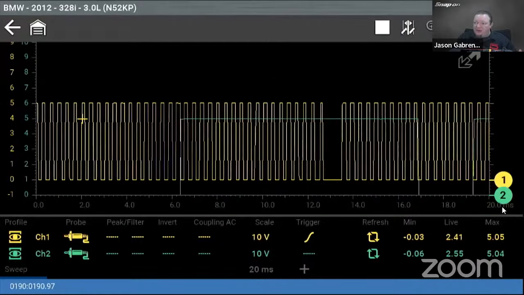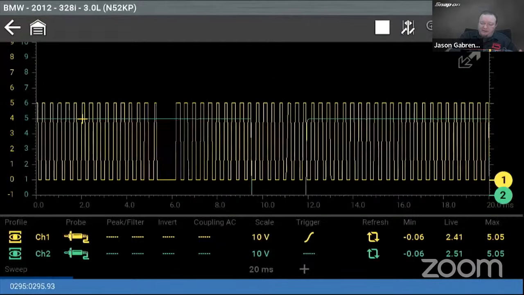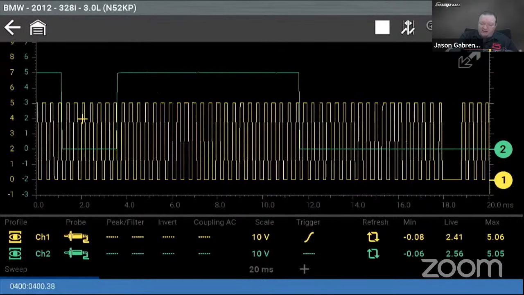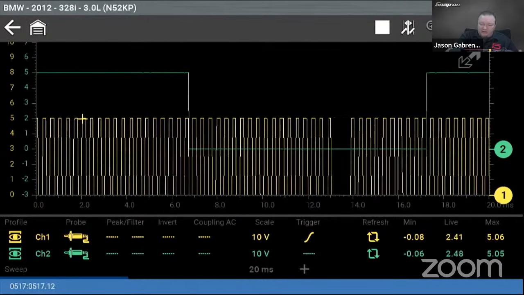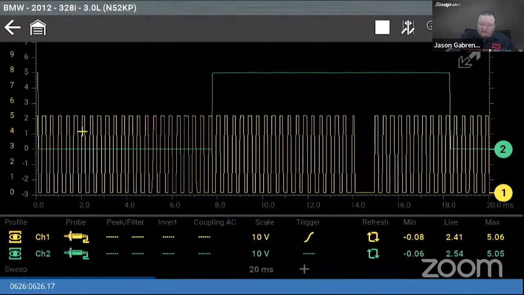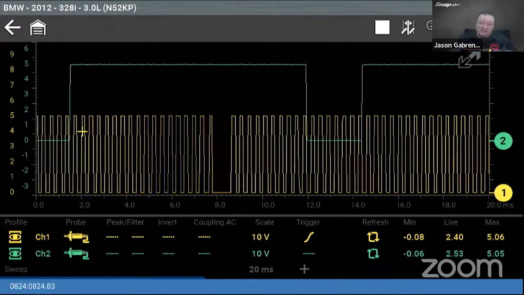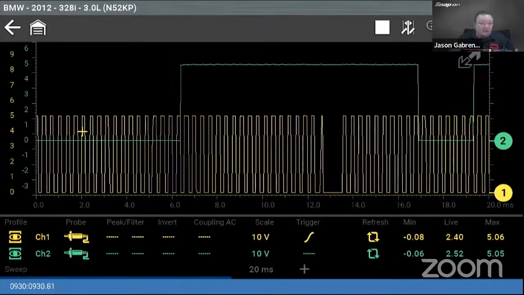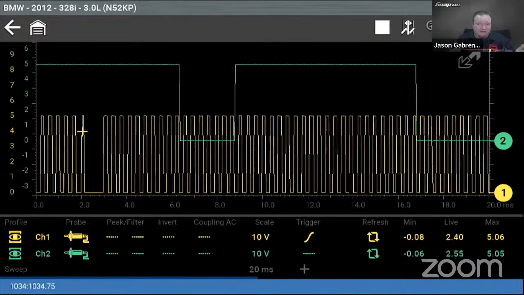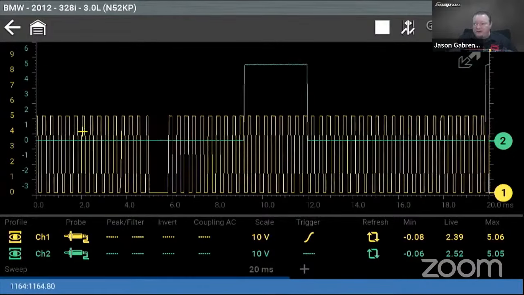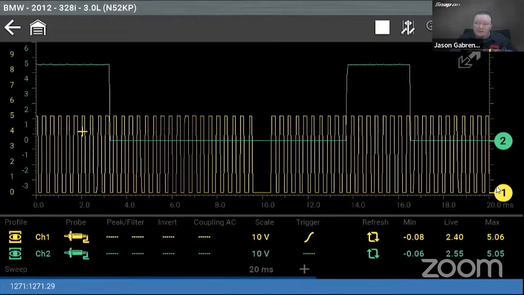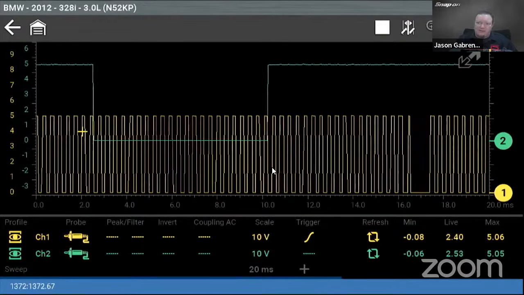Now if we go over to the right-hand side, you can see the 1 and the 2, and that allows us to move the channels up and down to get a little bit of separation. So let's do it like that so we can see where's the cam sensor, where's the crank sensor, and how do they match up. Now in this case, on the simulator, they're never going to match up just because the simulator is not set to put them out together. I don't know why we didn't do that, but we didn't. So it's not meant to do that.